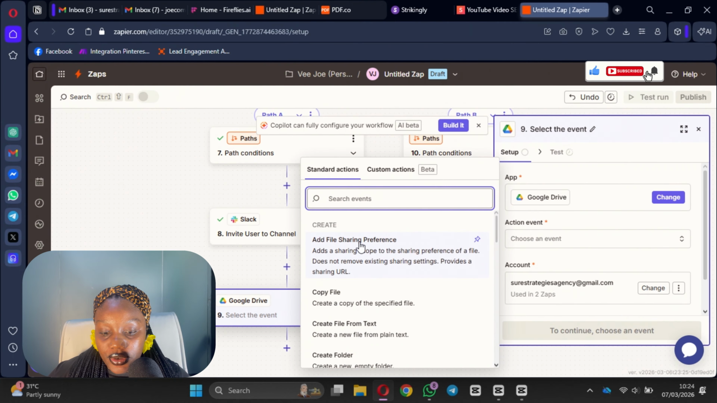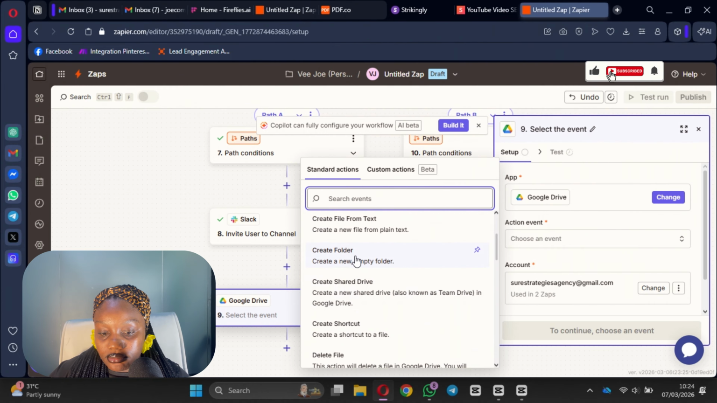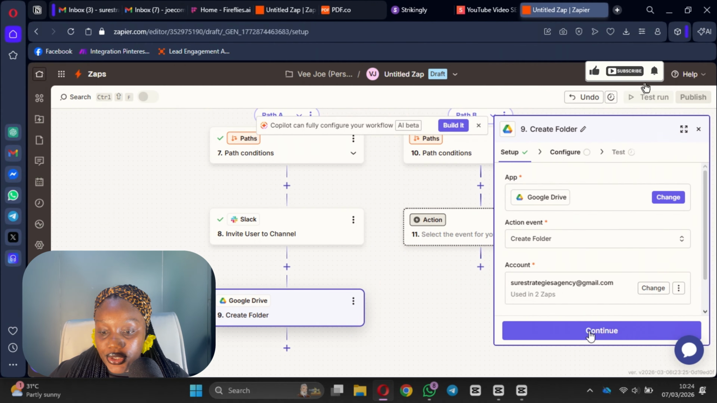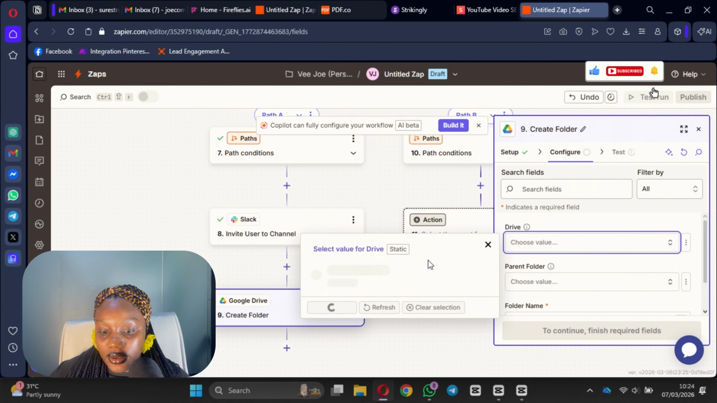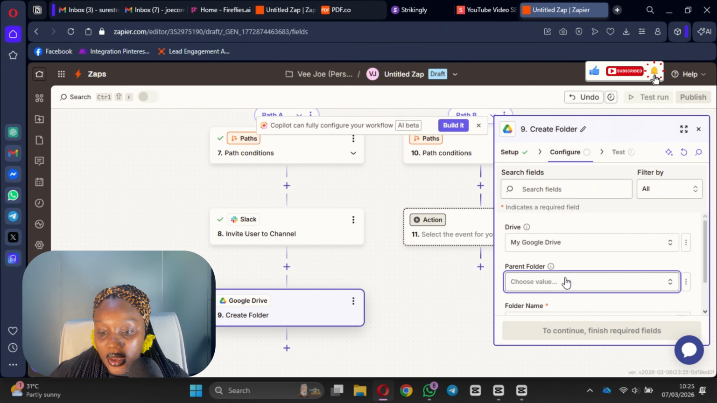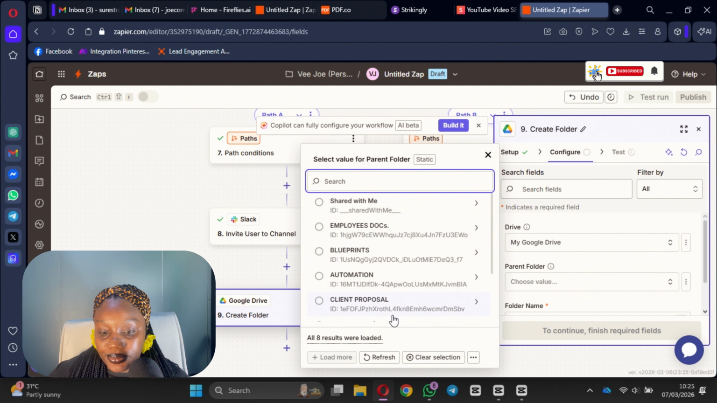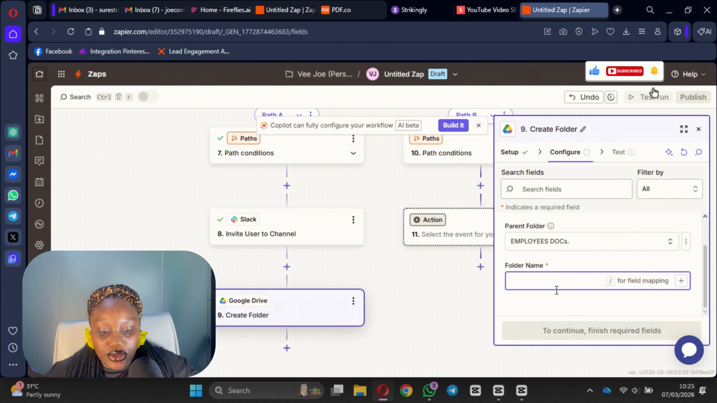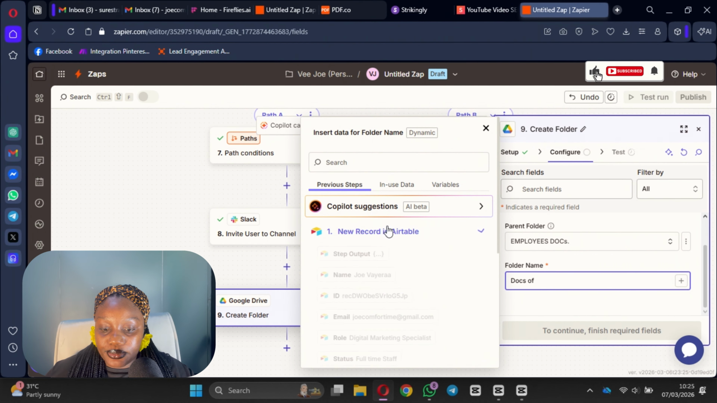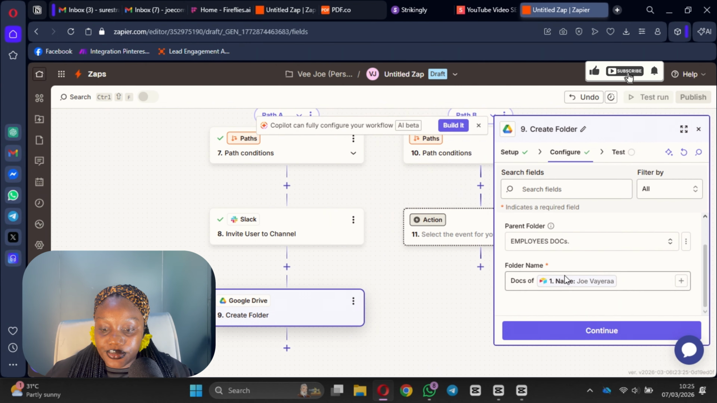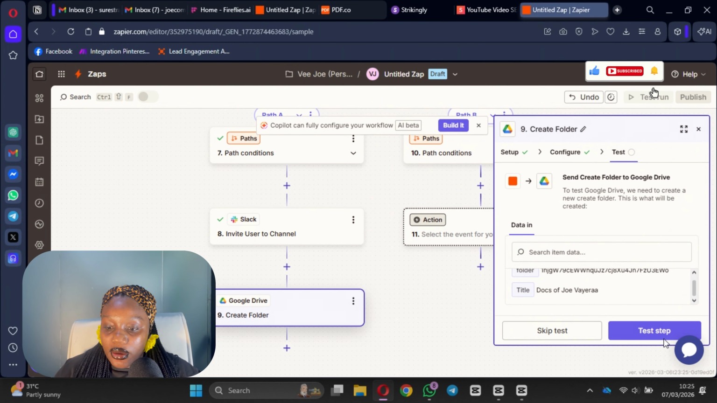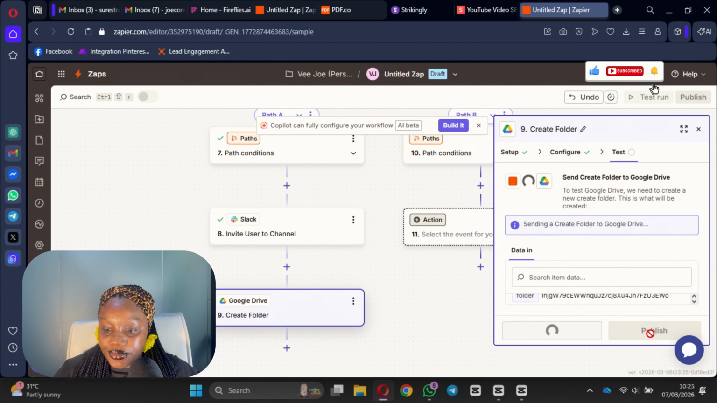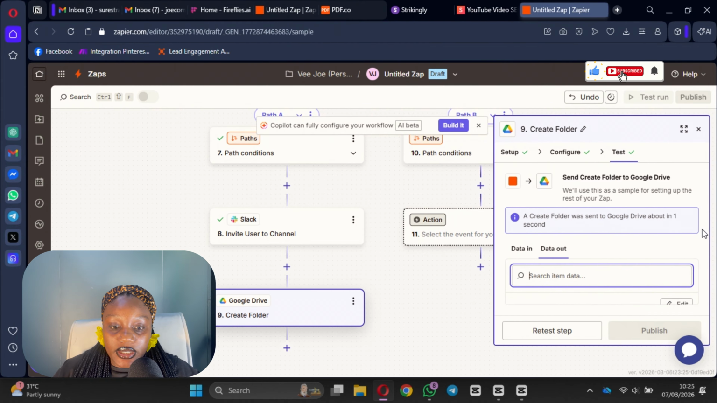So what we want to do is create a folder. So we continue, and then the drive here is of course going to be my own drive, and then the parent folder is going to be, let's say, yeah, I call it employee docs, and then the folder name is going to be docs of, then you can add the employee name here. Yeah, so you can continue, and then we can test this step here. Yeah, so that has been created.